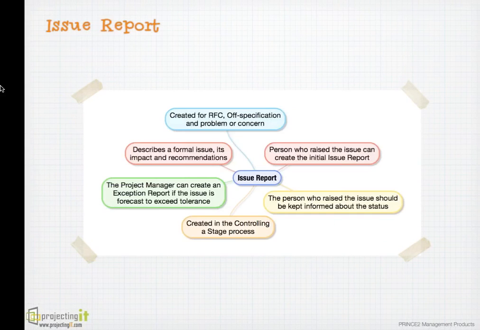Issue report is created event specific, like a request for change or an off-specification or a problem or concern. It describes a formal issue, its impact and recommendation. It is prepared by the project manager, but anybody else can also make it. It helps in decision making. It is produced as part of the controlling a stage process by the project manager.